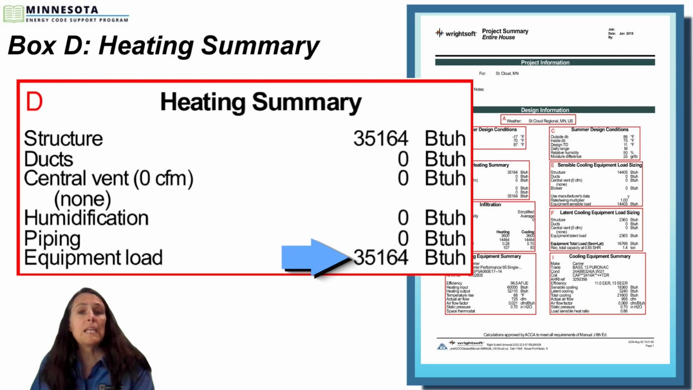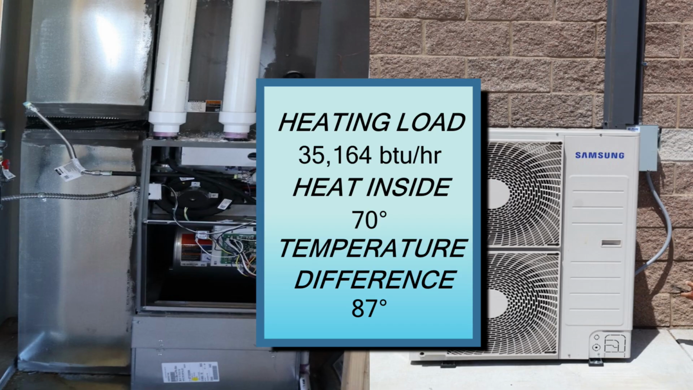The sixth row is labeled as equipment load. And when you add the previous rows together, it should equate to the number that's listed here. Now, the number listed in the report for this row is 35,164 BTUs an hour. This is the calculated heat loss. So this will be the minimum capacity of the heating appliance in order to heat the structure to 70 degrees and meet the designed temperature differential of 87 degrees.